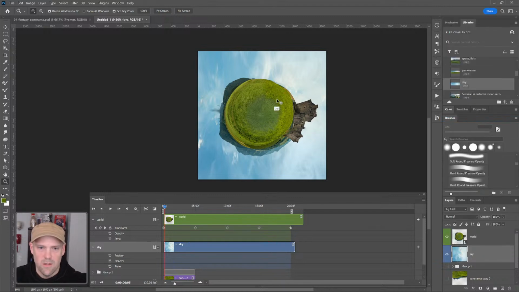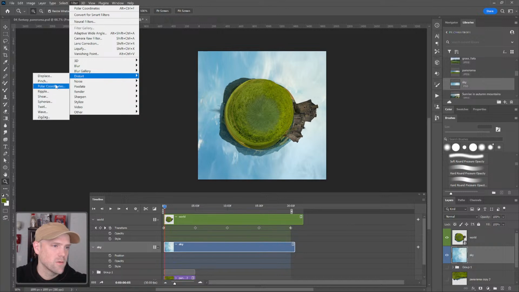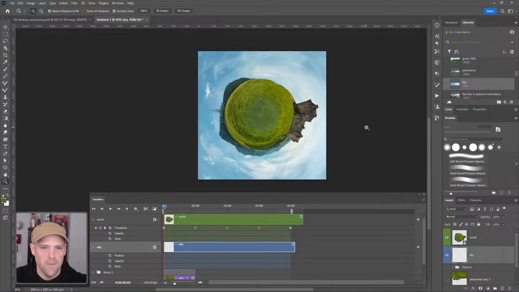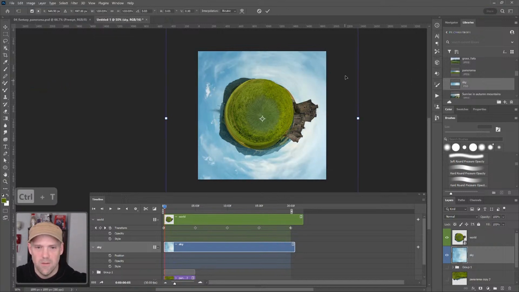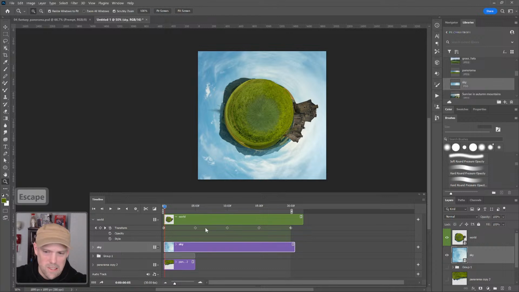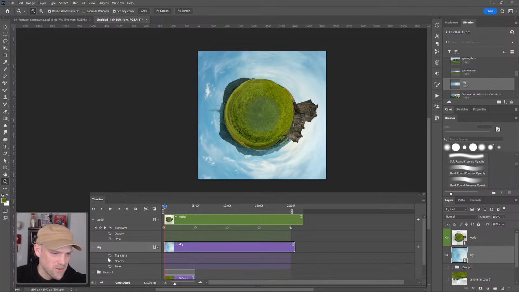And then I'm just going to scale it. Let's see. Add polar coordinate first. Filter, distort, polar coordinates. Click OK. Then I'm just going to scale it up. Oh, it should be fine. Okay, cool. Now I'm going to make it a smart object. And we should be okay. We'll find out. Let's try it.